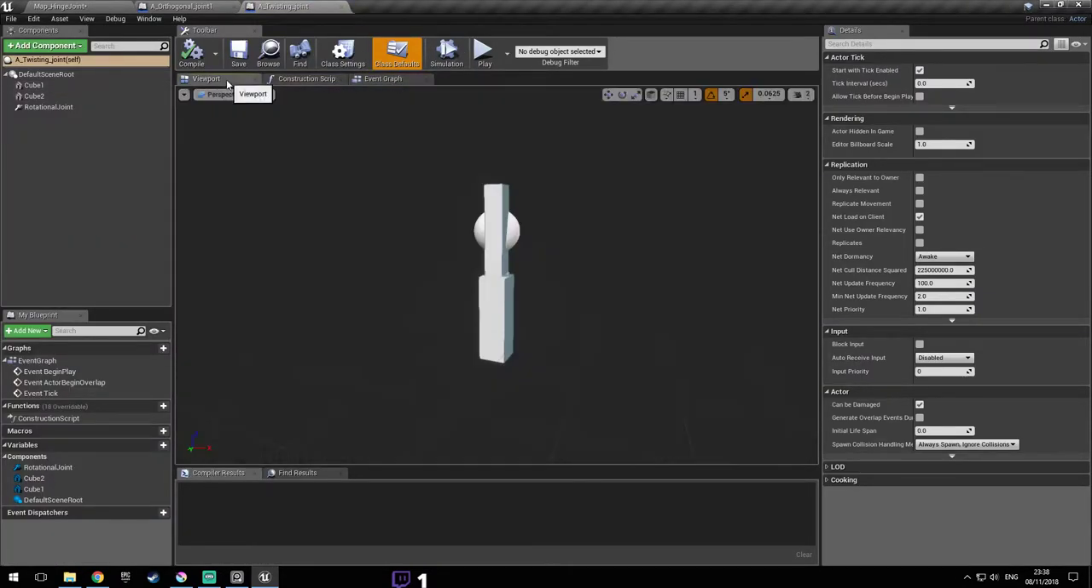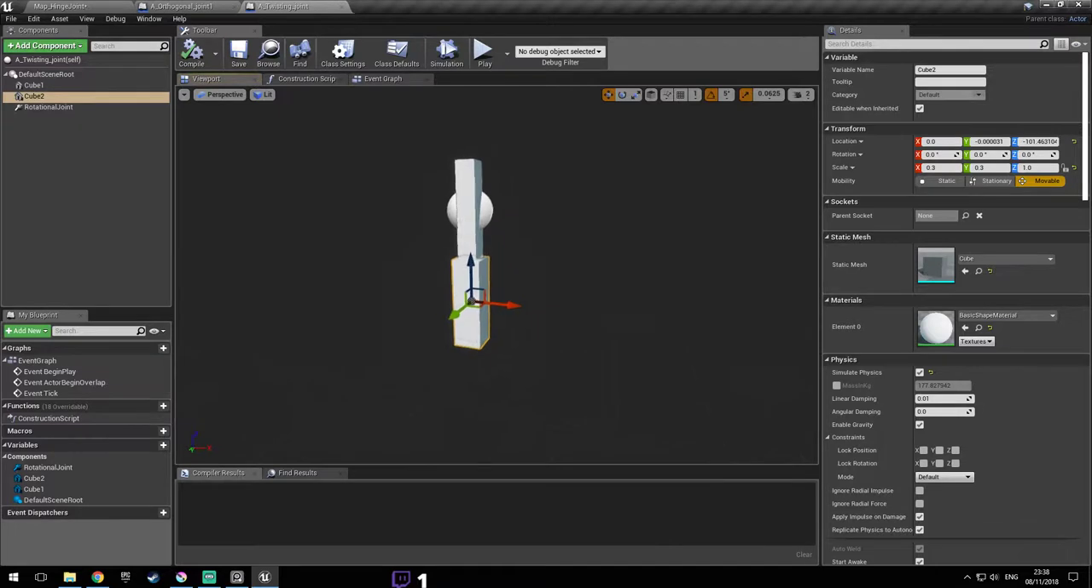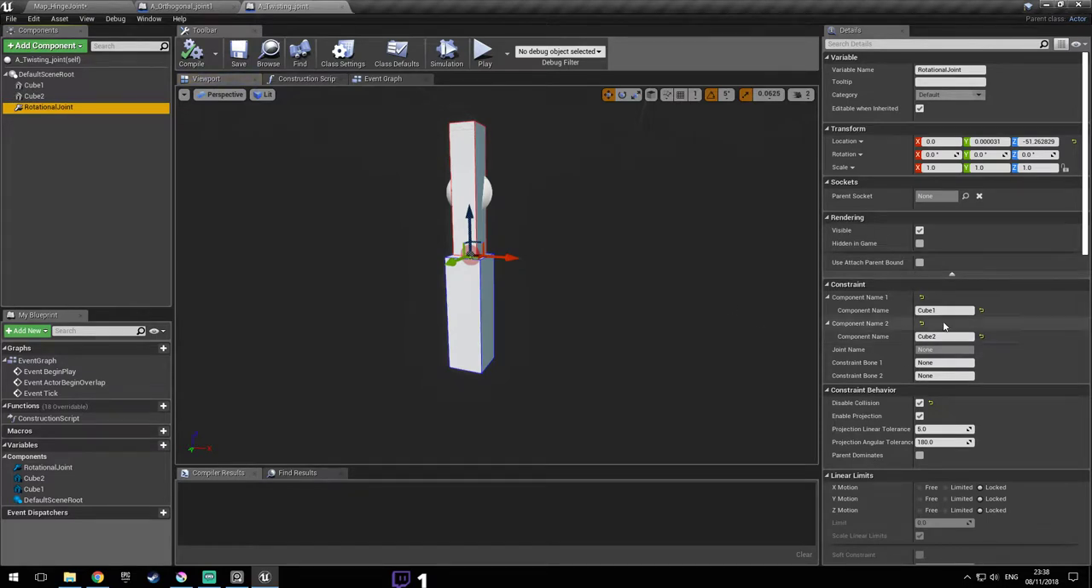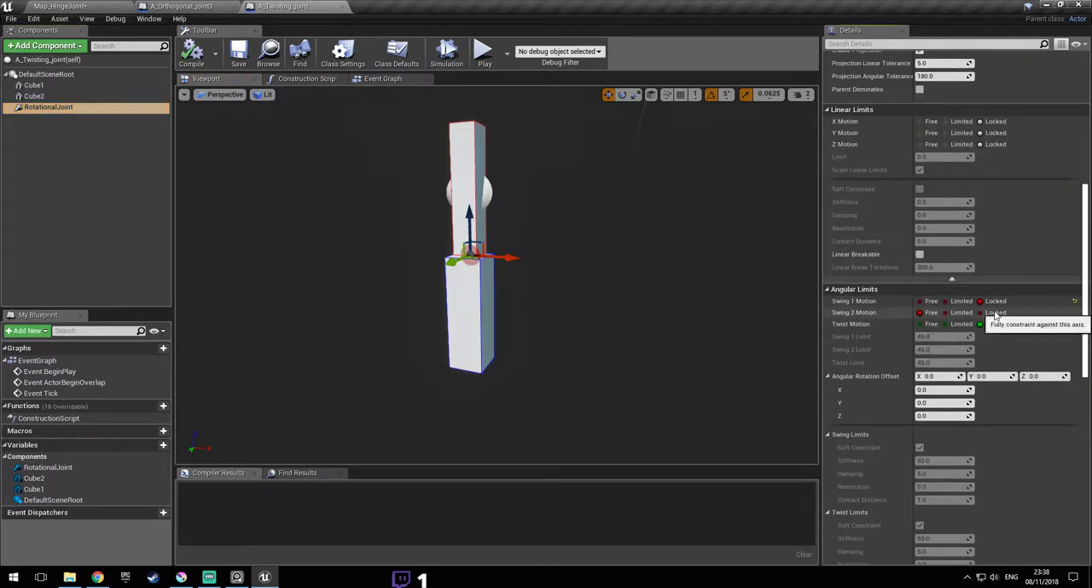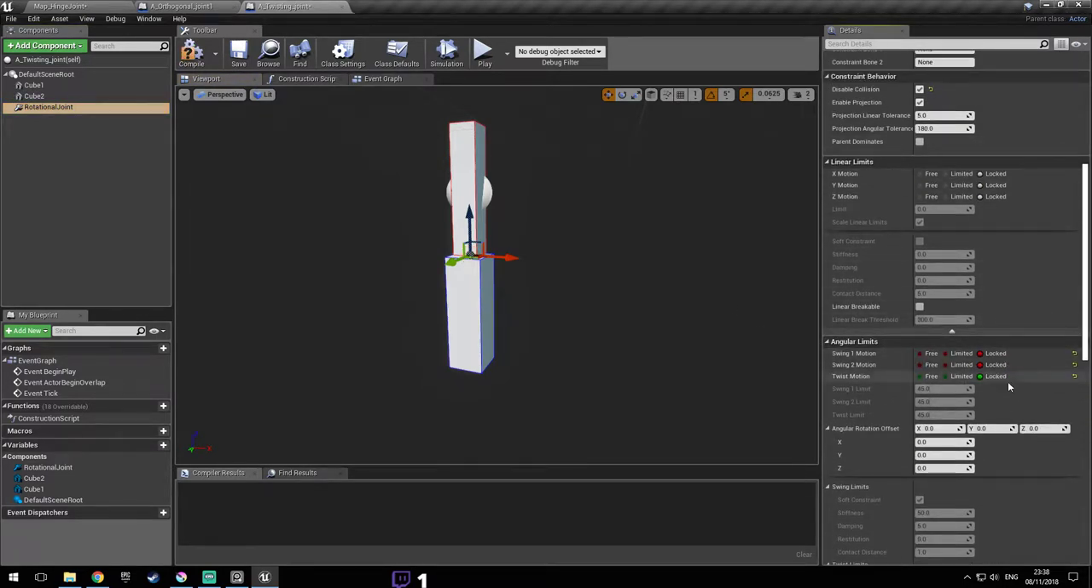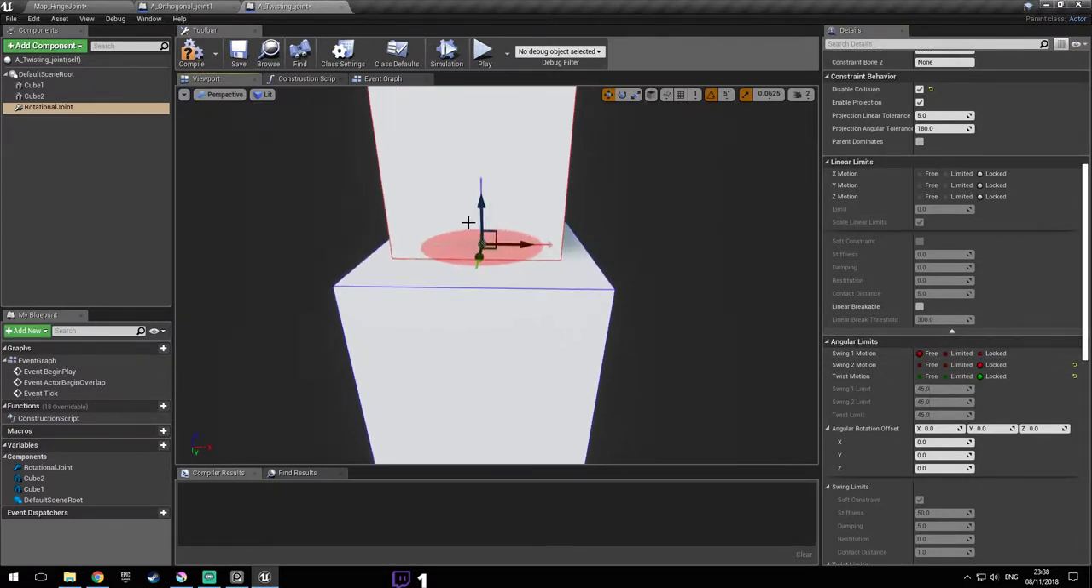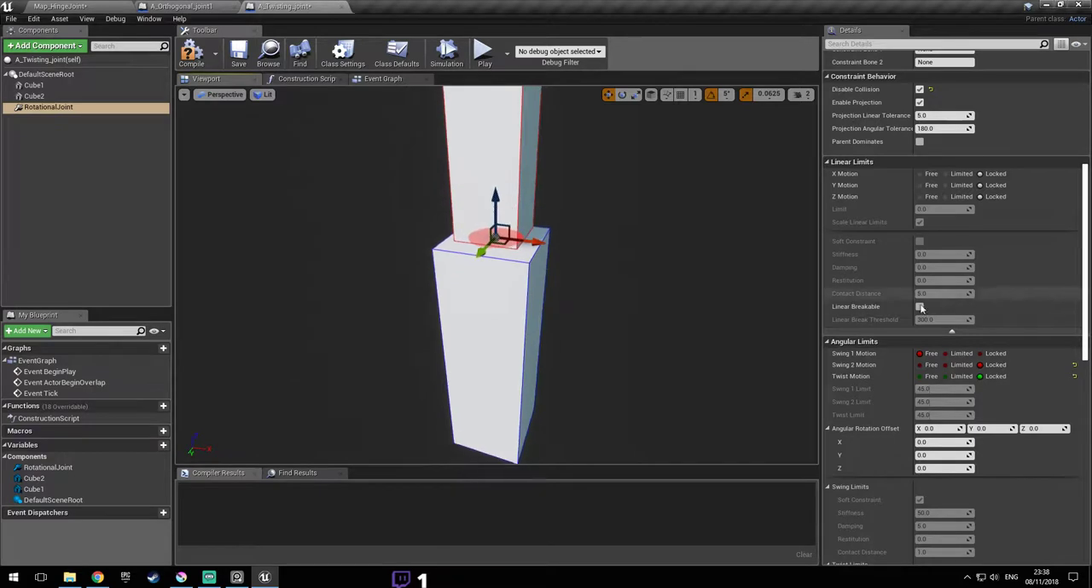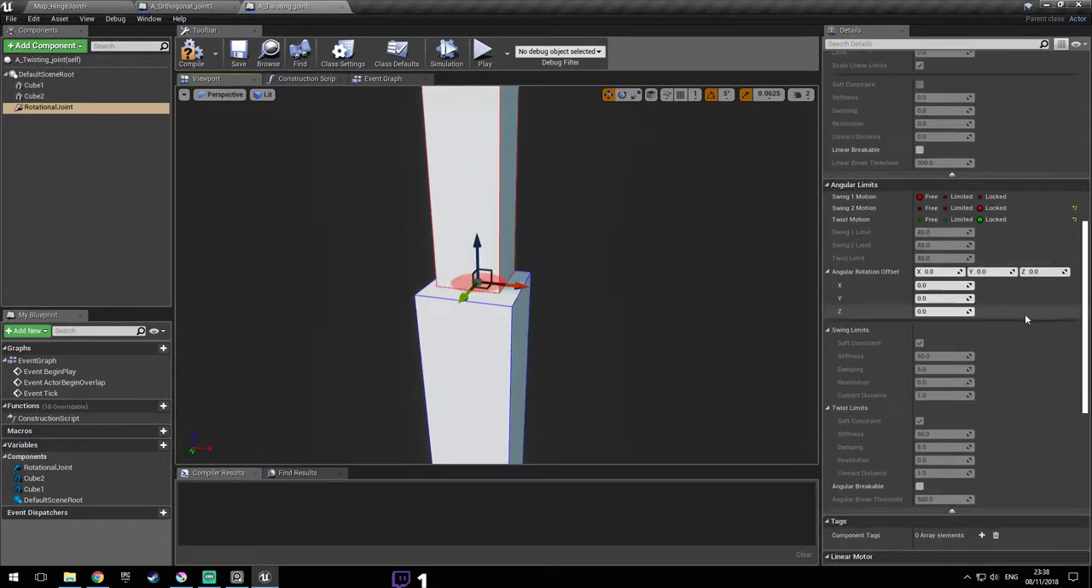For this one, the second object only rotates around the z-axis. So we'll take this one, and everything has to be locked, and we'll just unlock the rotation around the z-axis, this one. Okay, and that should be it.